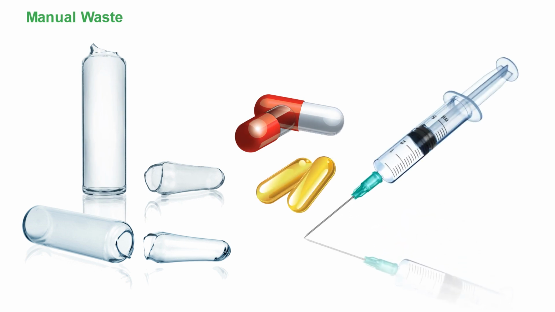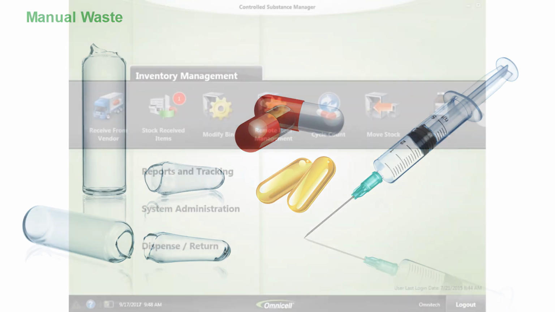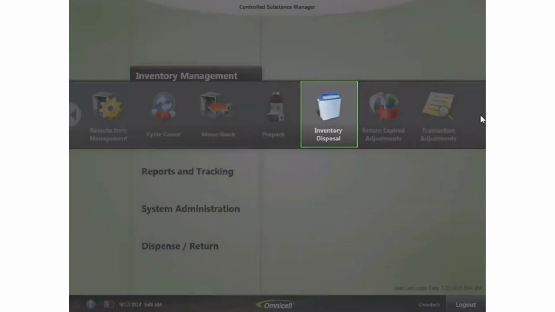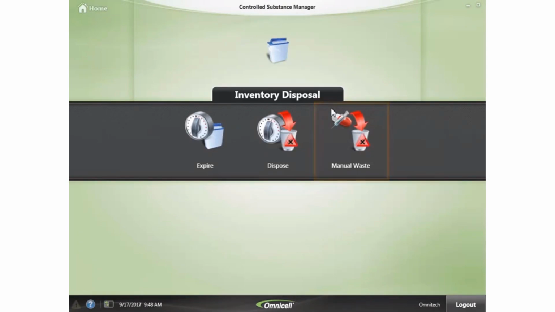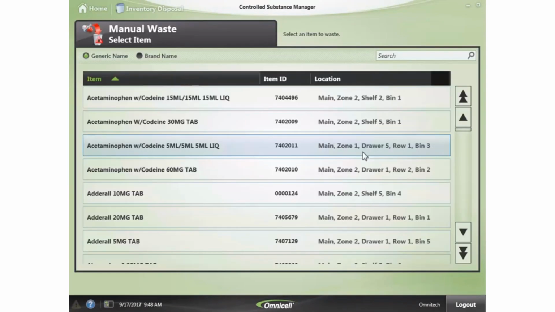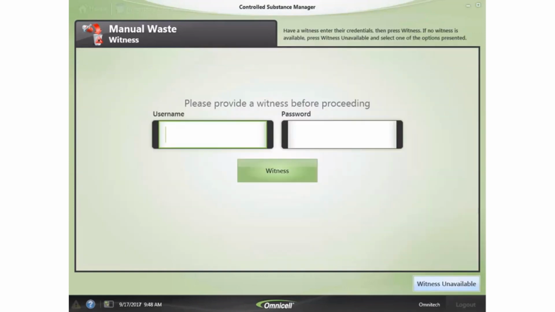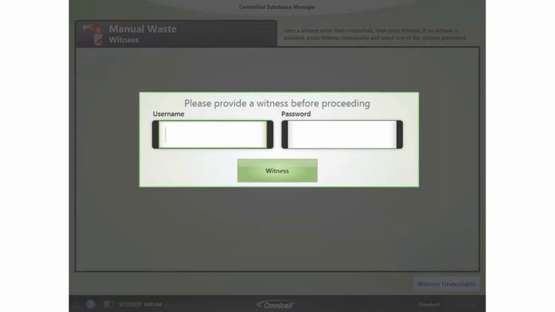Use manual waste to waste damaged CSM items. Waste quantities are deducted from CSM inventory to maintain inventory integrity. In this demonstration, you will learn how to manually waste items. From the Inventory Management screen, select Inventory Disposal. Select Manual Waste. Select an item to waste from the on-screen list, or scan the item barcode. If the selected item requires a witness, a prompt is displayed. Have your witness enter their credentials and press Witness.